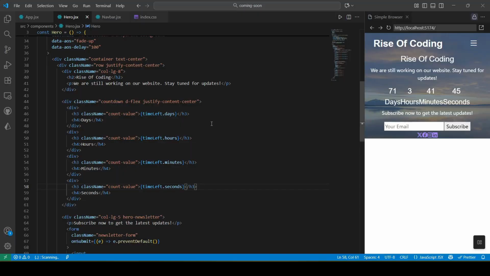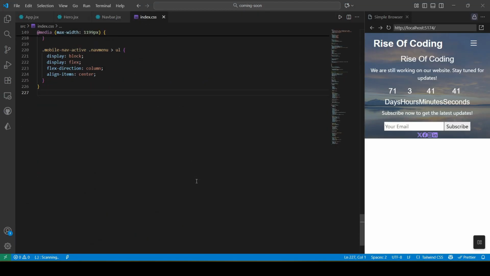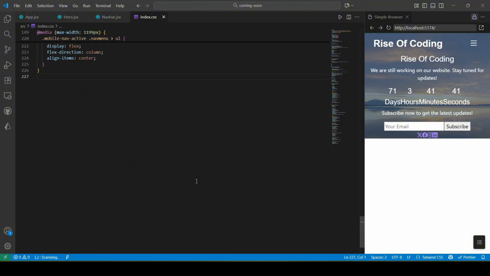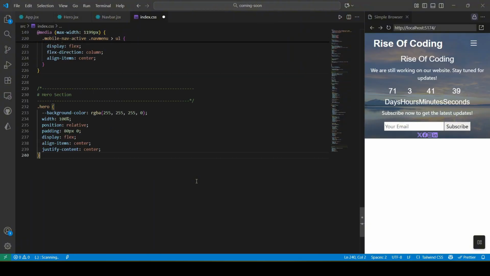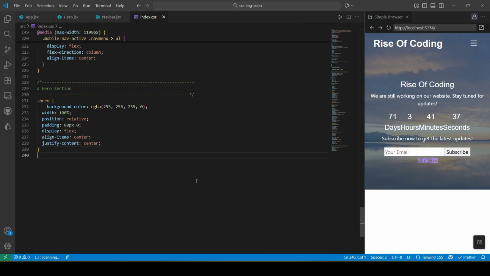Now let's move to the index.css file, to start styling the hero section. We start with the hero section, giving it a transparent background, and some padding, and setting its position to relative. Then we use Flexbox to align and center everything both vertically and horizontally, keeping the layout clean and balanced.